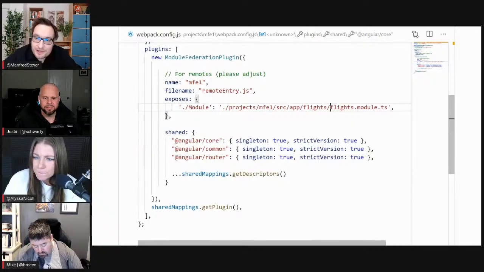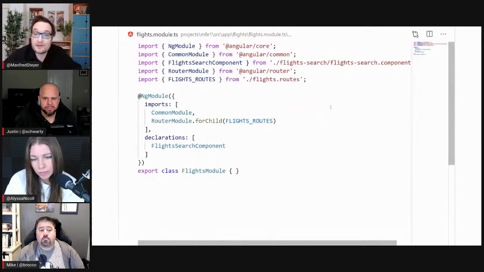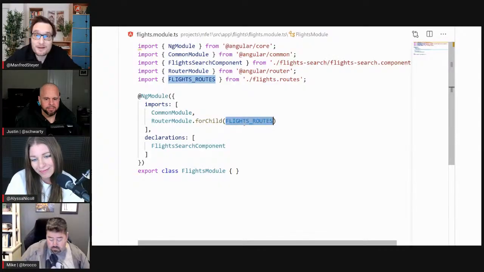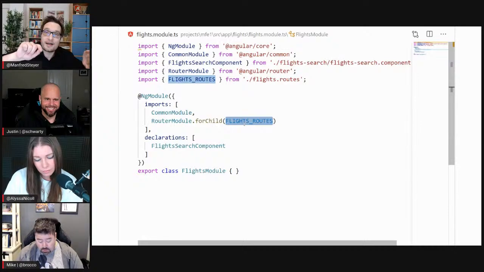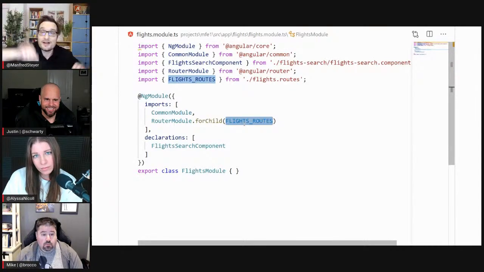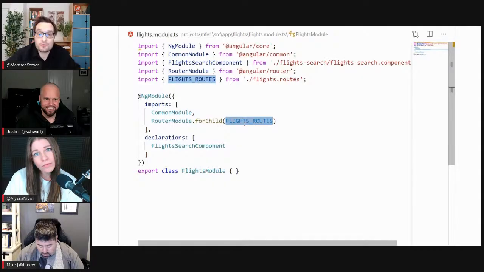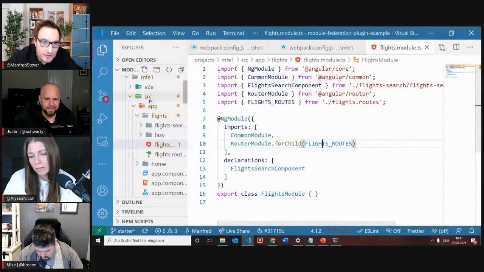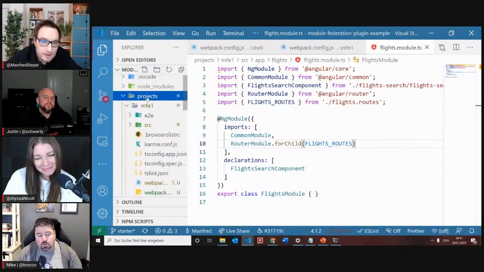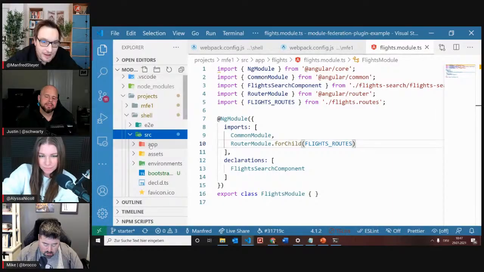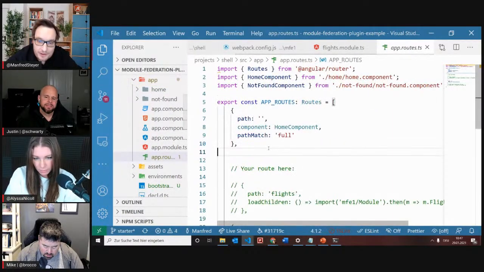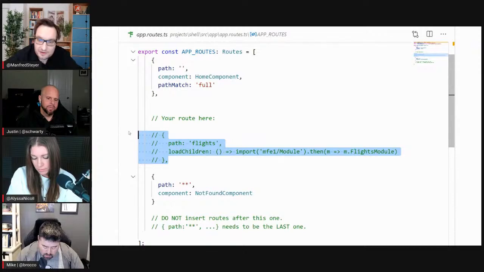Cool. If you look into this flights module, this is just the ordinary Angular module. It has subroutes. And the thing is, if my shell loads this module via lazy loading, via module federation, it can immediately route to the subroutes defined here within this configuration. Saying this, let's have a look at the shell. Here we have the app routes file, and here I can introduce lazy loading.